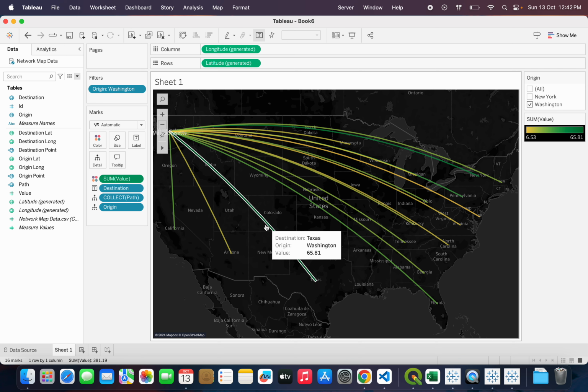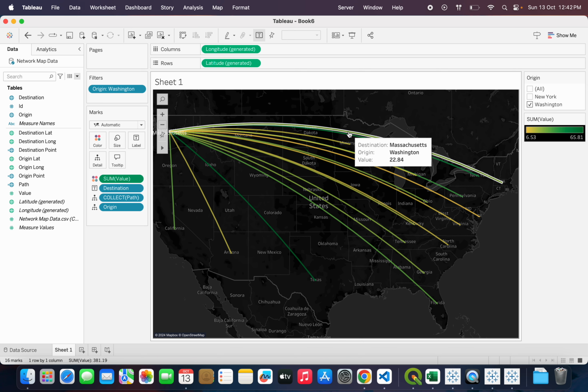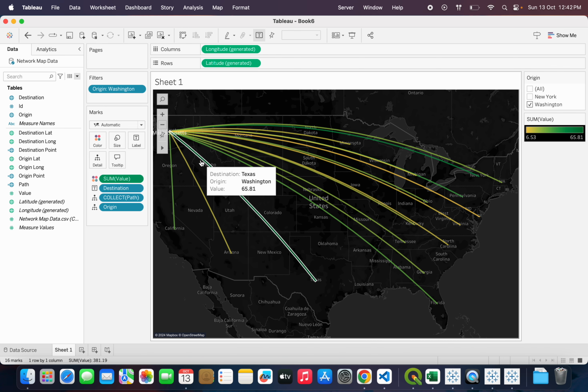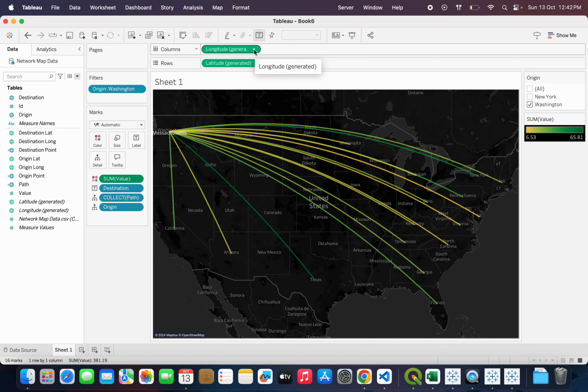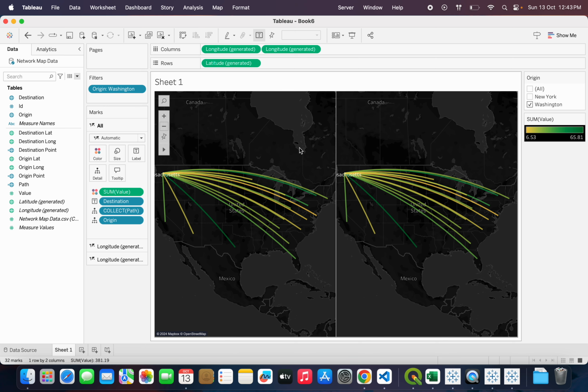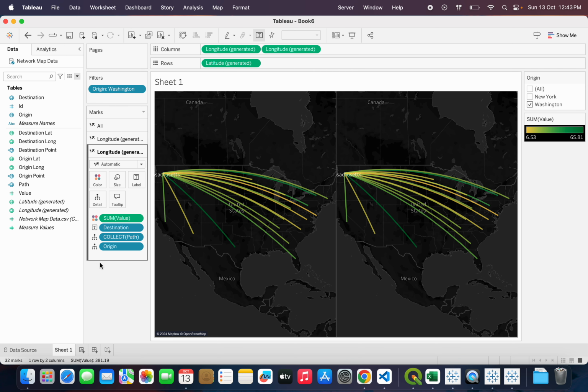And for the second visualization, beside the line or the network, I will show the bubble or the circle to show the value. You can duplicate this longitude using the command in Mac or the control in Windows. Just press the button and also drag using the left click of your mouse. Okay, so you will have two visualizations on your screen.